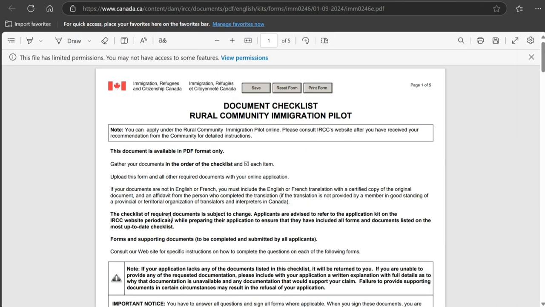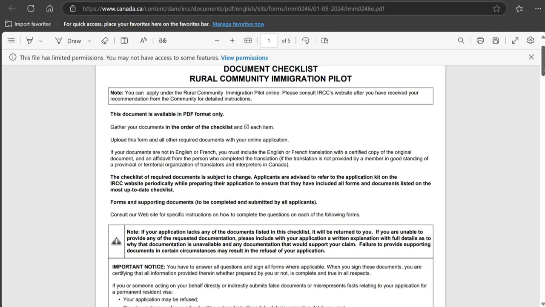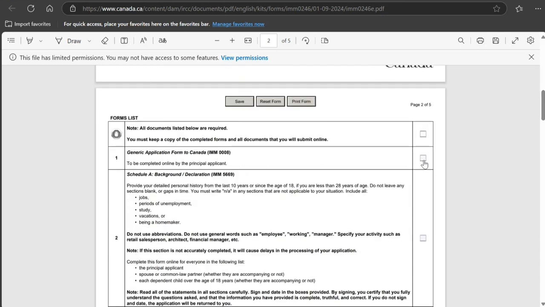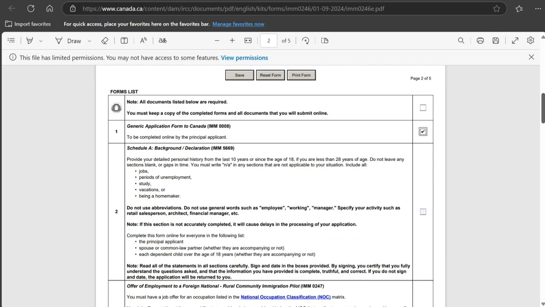Okay, fine. The generic application form. Okay, so this we have already seen in the checklist in the account.